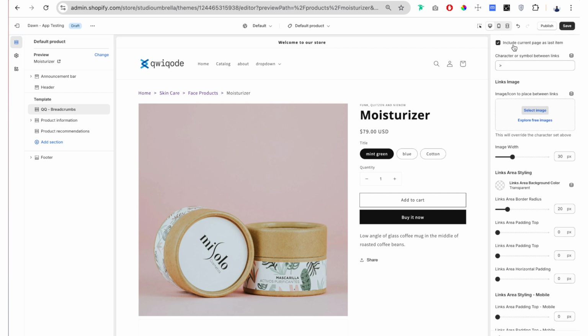Next, we have an option to include the current page as the last item. So that means that goes through the path and then show that last link, which is this one right here. Okay, so if you disable this, you're hiding that active page. But for now, I'm gonna keep it enabled because I want to show it.